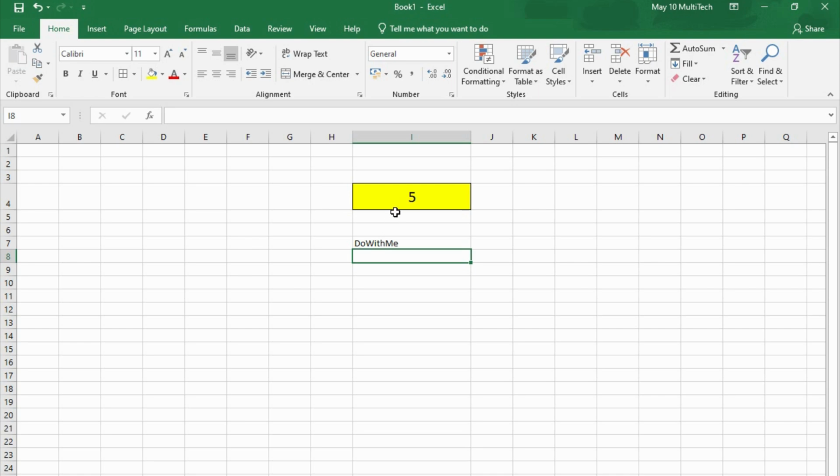Now do with me. You see, this one allows only values from 1 to 5. Even 6, it will not accept, not to talk of letters. So now this do with me. I'll just select Ctrl C to copy. Now I come to the cell, Ctrl V to paste. So now you see that it has entered.